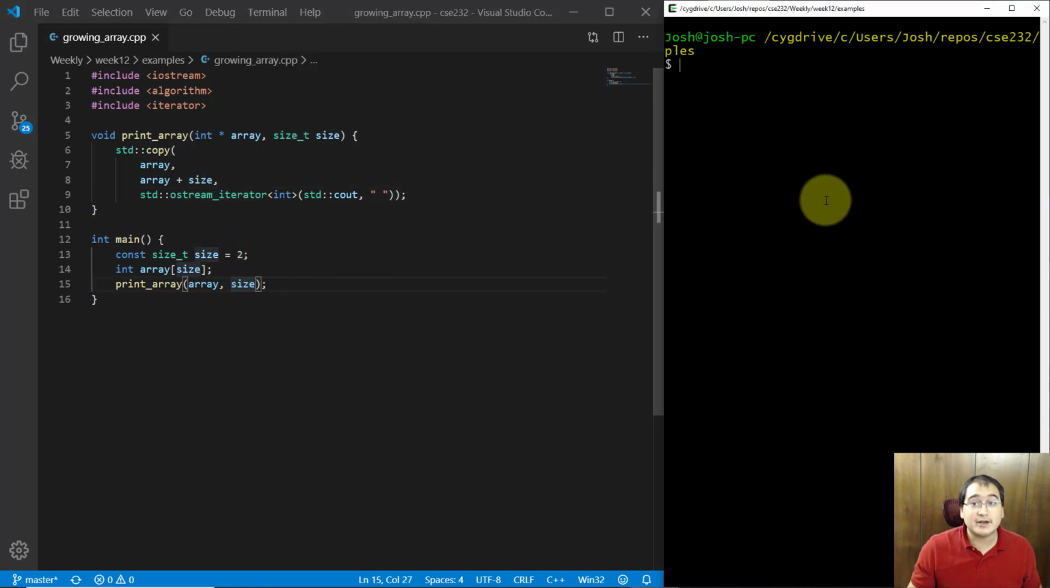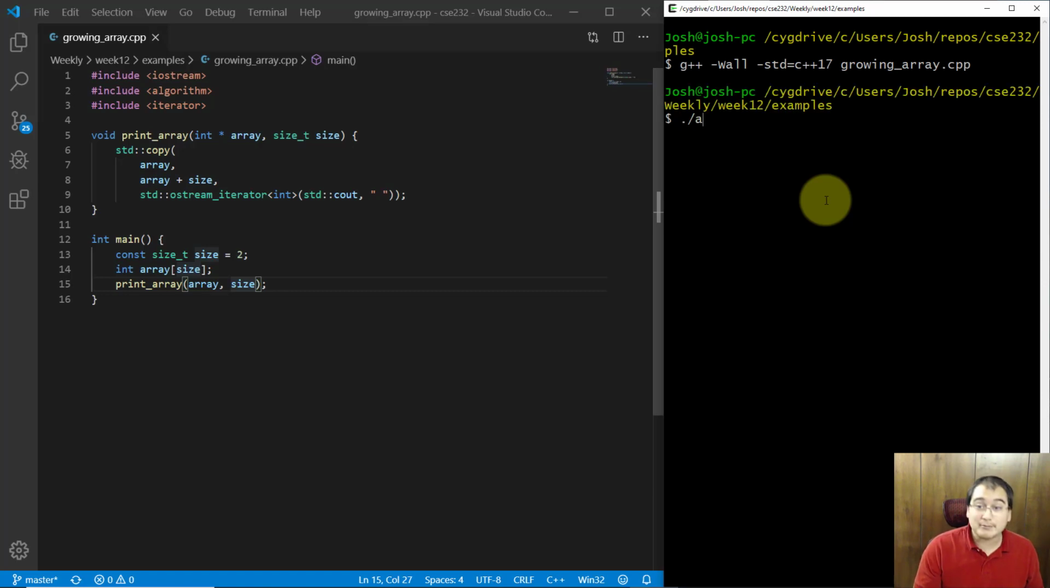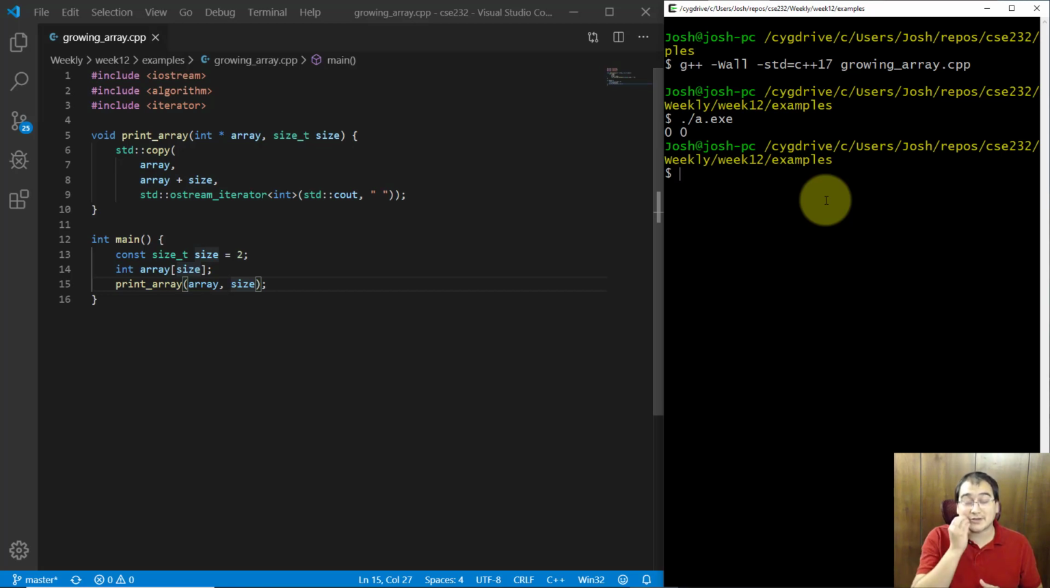Let's save this code. Let's try compiling it because I've written too much code to, before checking if it actually runs. So I want to turn on all the warnings. I want to run it in -std=c++17 mode, and I want to compile the program called growing_array. It compiles without complaining. Let's try running it. It outputs 0, 0. Okay, that looks like a good start.